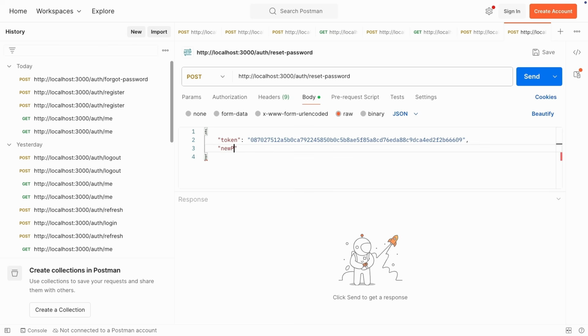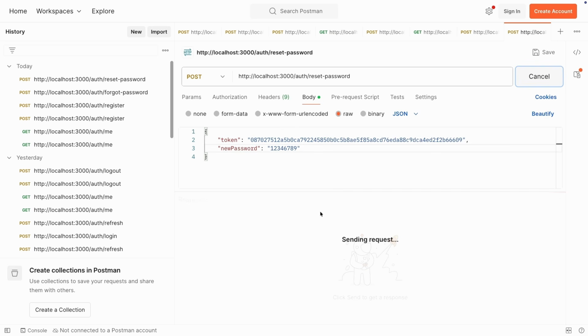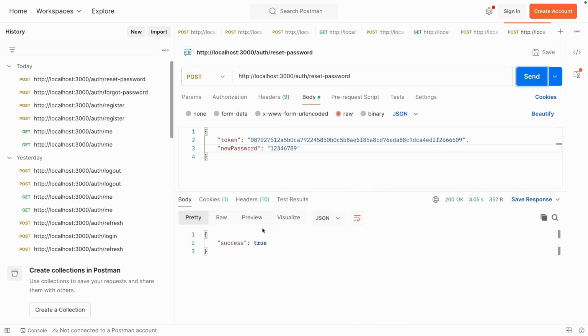So the new password, this is our DTO that we did set up. So I'm going to go with something, let's say 1, 2, 3, 4, and let's say 6, 7, 8, 9, just to mix things up. So I'm going to copy this. And now if we send this, we are still going to get success. We do not want to give the user a hint. So I'm also going to say success. Hey, this was successful. Now let's try to log in.